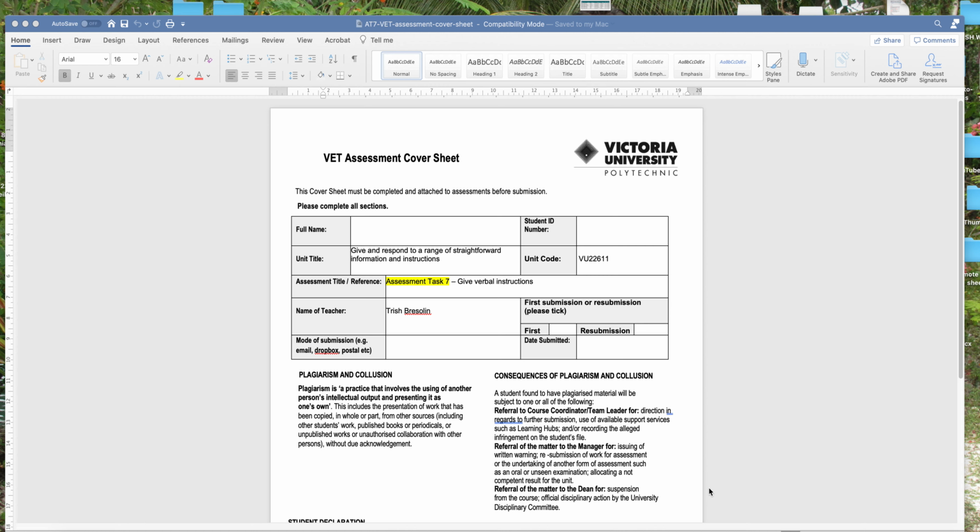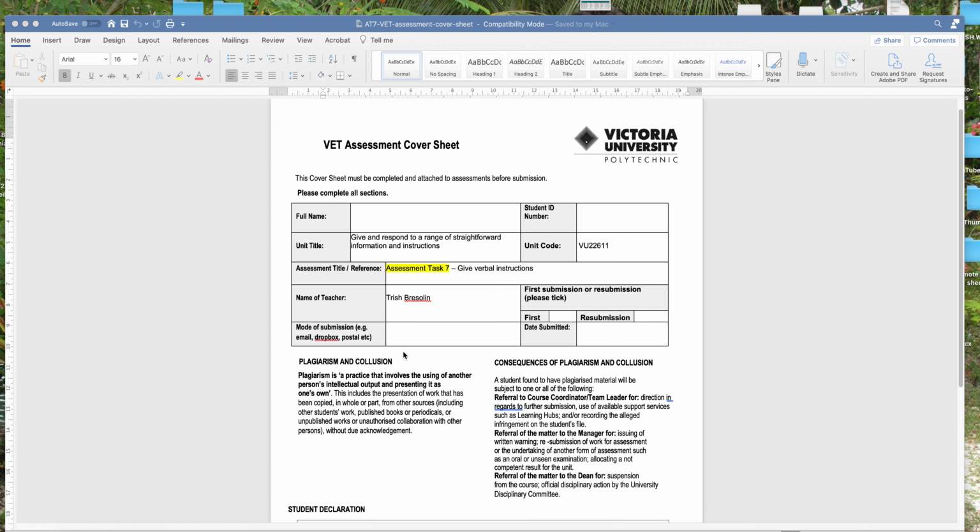Today I'm going to explain how to complete Assessment Task 7 and Assessment Task 5. So listen carefully to the following instructions. So this is Assessment Task 7. Give verbal instructions. This is the cover sheet that you need to complete.